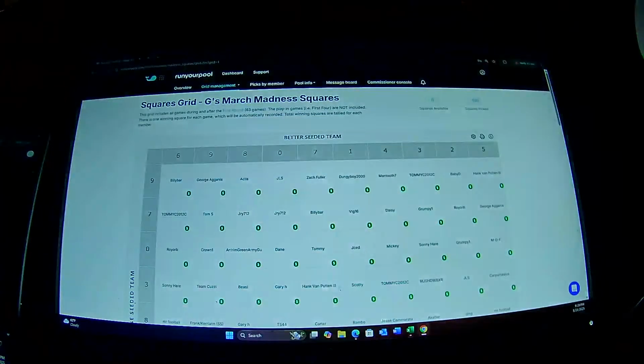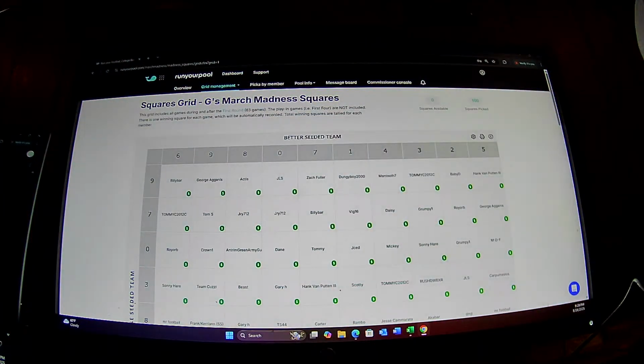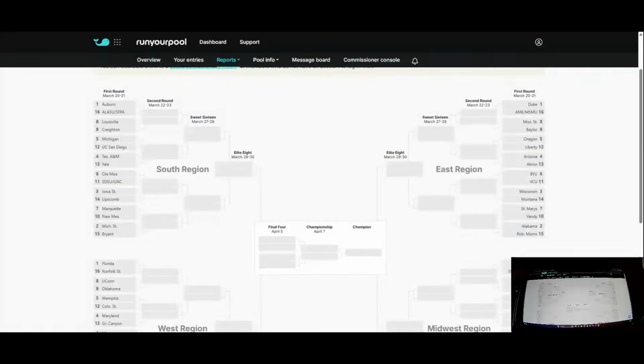So again, here we go. 1 and 2. Okay, we're going to share to the right screen. Here is our bracket. Okay, so I have my notebook here.